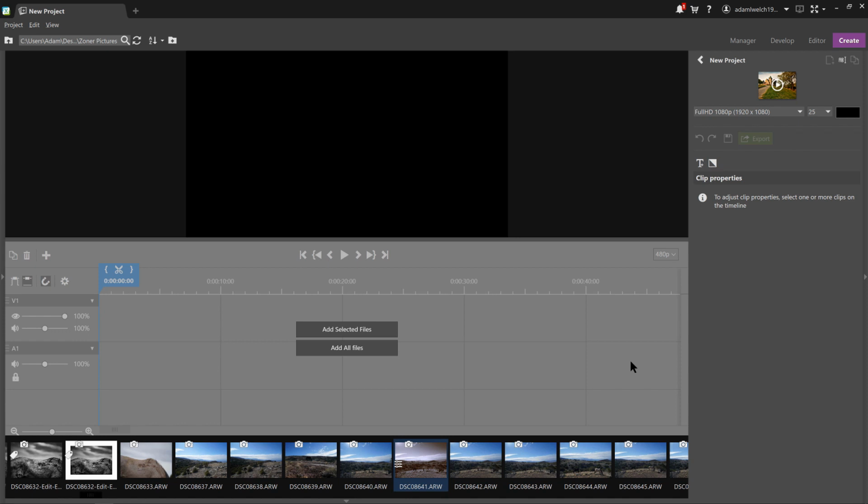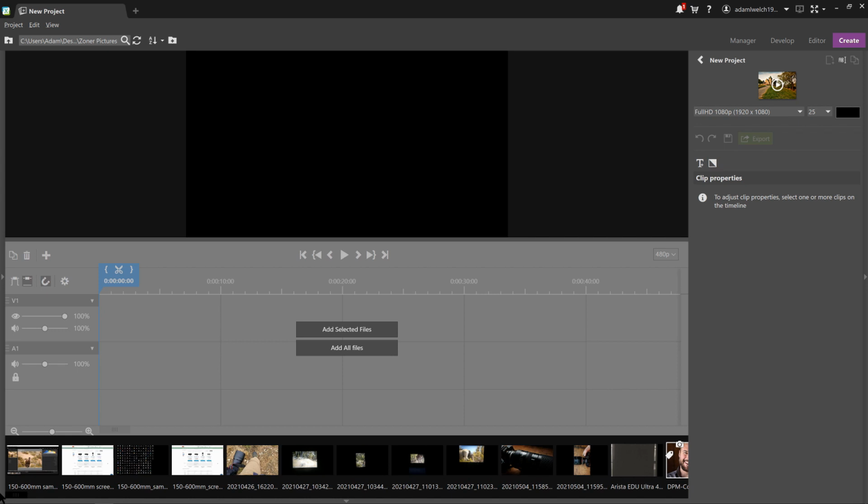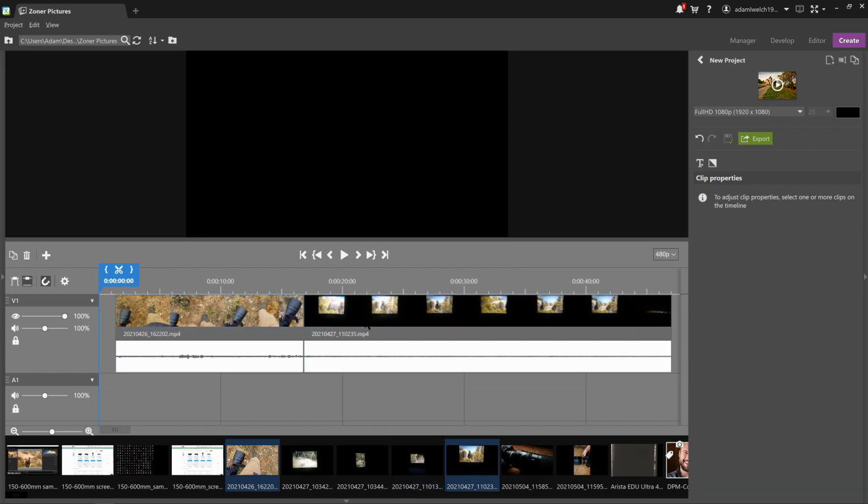Now all we have to do is go along our film strip and select the clips that we want to add. We can do that by going in and choosing add all files or add selected. Now what I like to do is just go find my clips. I want to add two. I'll click on that, and I think I'll do this one right here, Control click, and drag those up to the timeline. And there we go. You'll notice it puts them back to back, butts them up against each other.